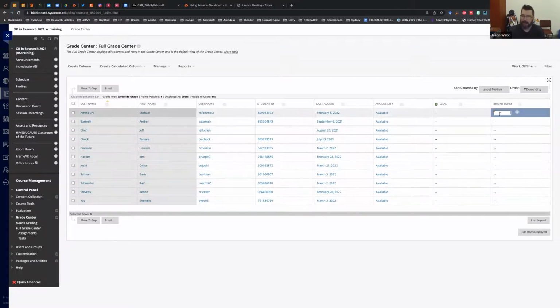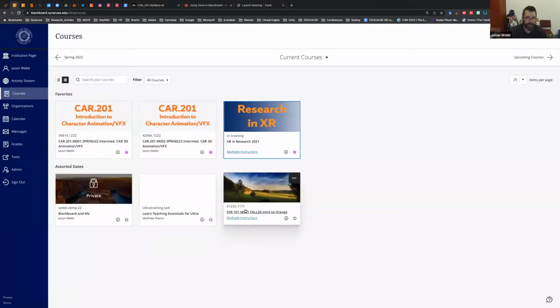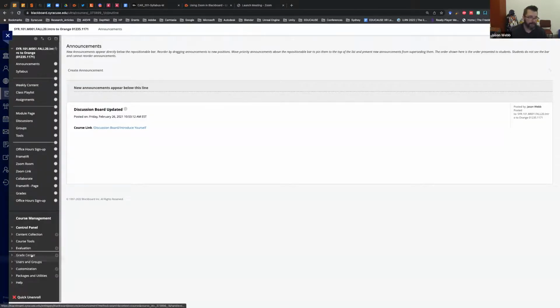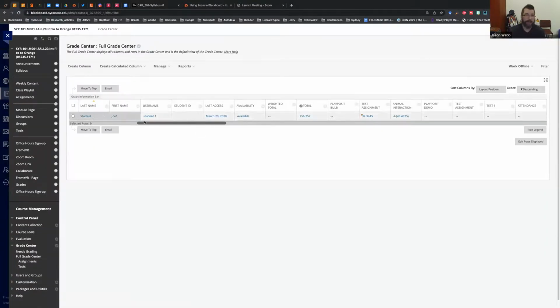I can actually go in here and manually enter grades, but if this is tied to an assignment, you'll see a yellow asterisk show up here with the assignment tied to that. So there's some cool functionality to it. And actually, let me see if I can pull up a better example for you. If I go into my grade center for this course, I don't think there's any sensitive information in there. There we go. I have Joe Student.